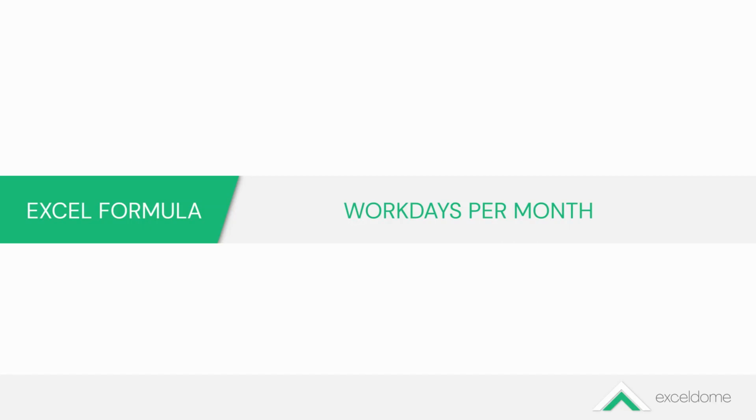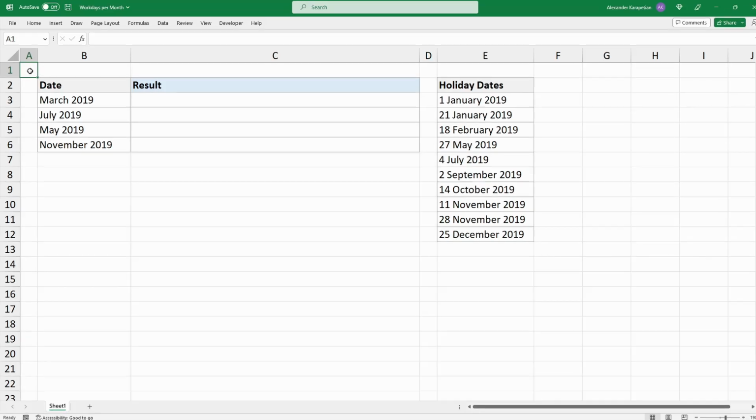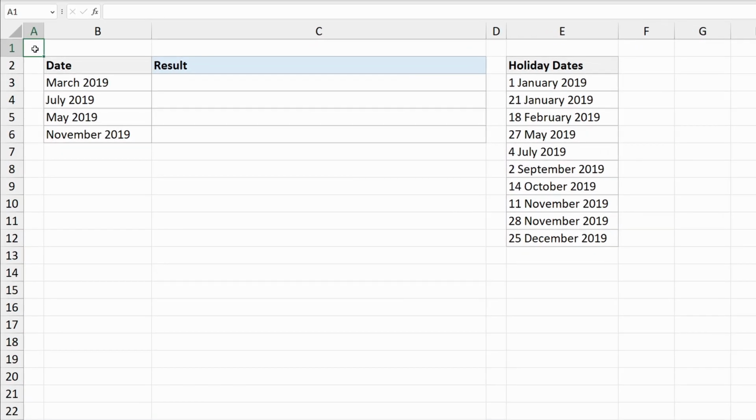In this video, we're going to look at how to get the total number of workdays per month using an Excel formula. In this example, we have the dates, which are represented by month and year in column B. And for a more accurate result, we also have a list of public holiday dates captured in column E, which are going to be used in our formula.